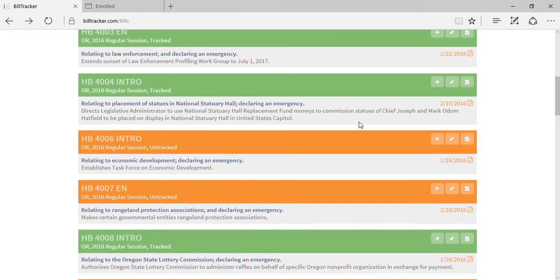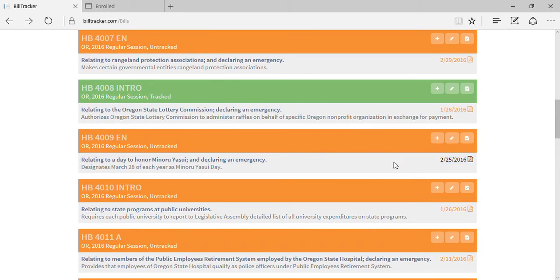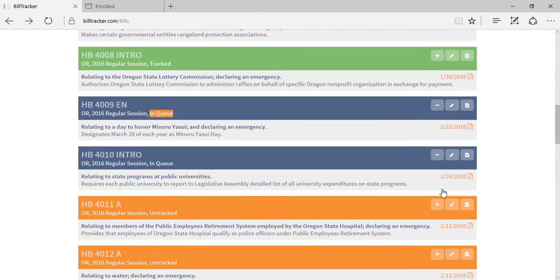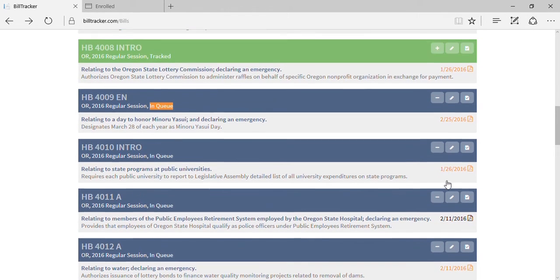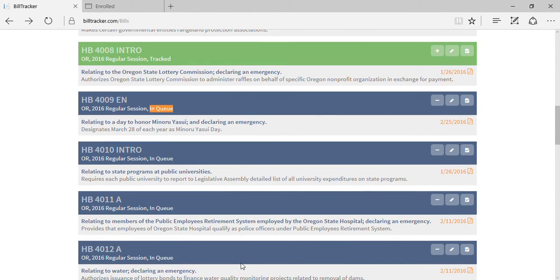So in this case, I'm going to come down here and find some bills that are not yet tracked. House Bill 4009 is not yet tracked. It turns out if I want to track it, I can hit that plus button. You'll see it turns blue, and it tells me that it's in the tracking queue. If I hit the plus button for House Bill 4010, 4011, and 4012, you'll see now I've told the system that I'm interested in each of these 4 bills.